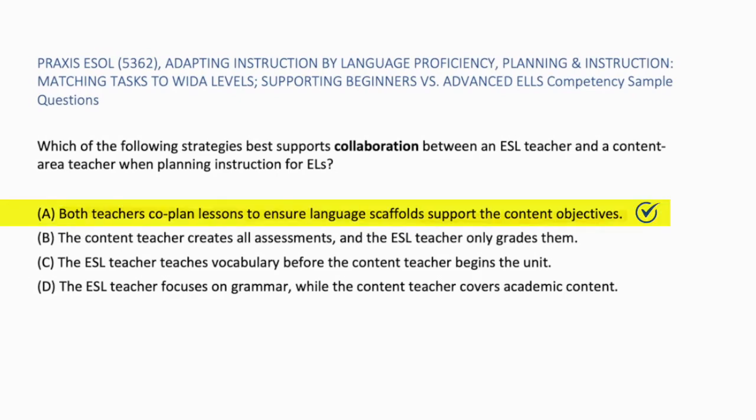The correct answer is A. Collaborative planning ensures that instruction is cohesive and differentiated for ELs. Co-planning aligns language support with content demands, leading to more effective instruction.